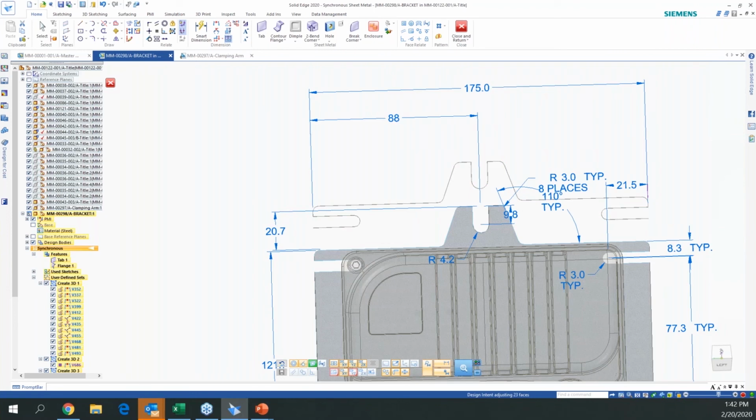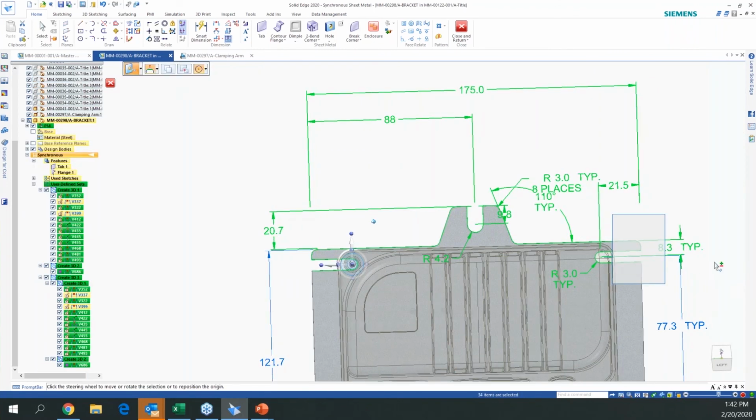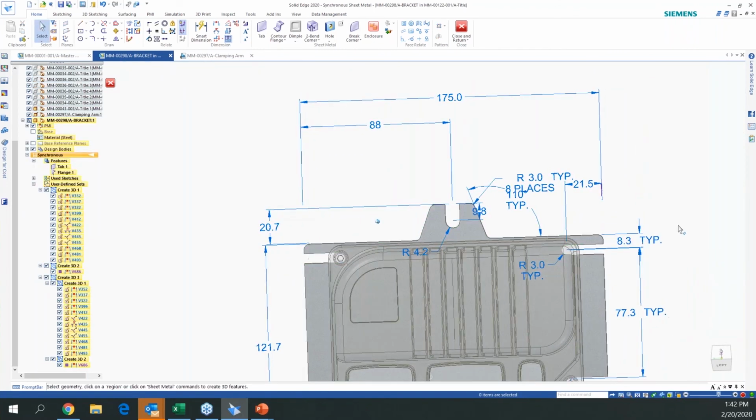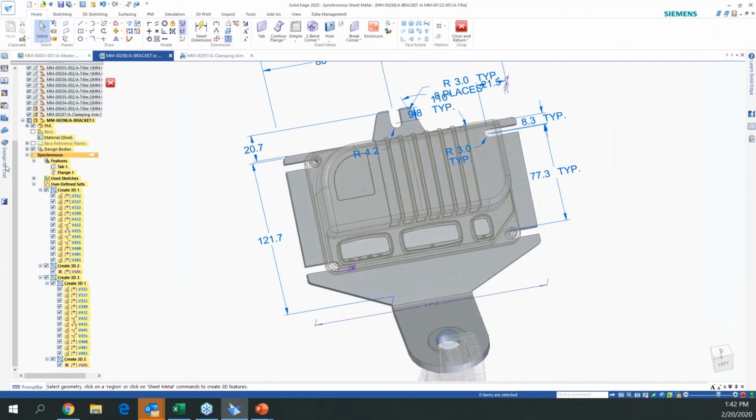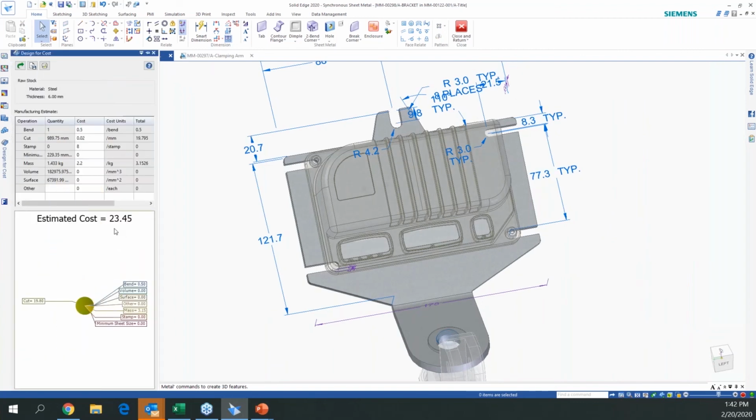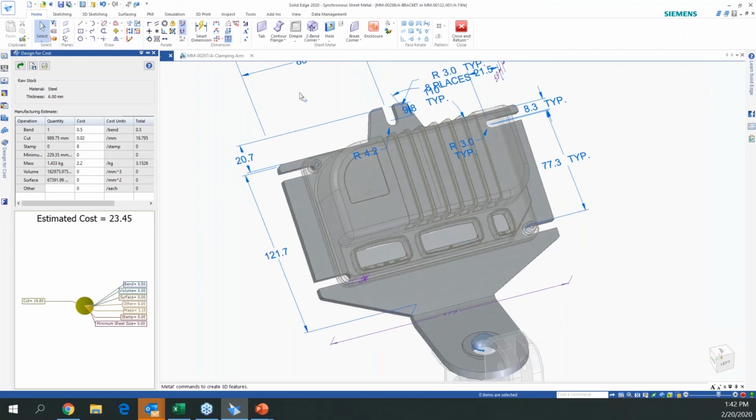So you can see it updates my drawings, my part right on the fly. So now if I come back to my design for cost, you can see now it went from $21 to $23. So this is great when I'm designing my tools, but now let's maybe add a gusset in here. So I'm almost wrapping up with my design here.